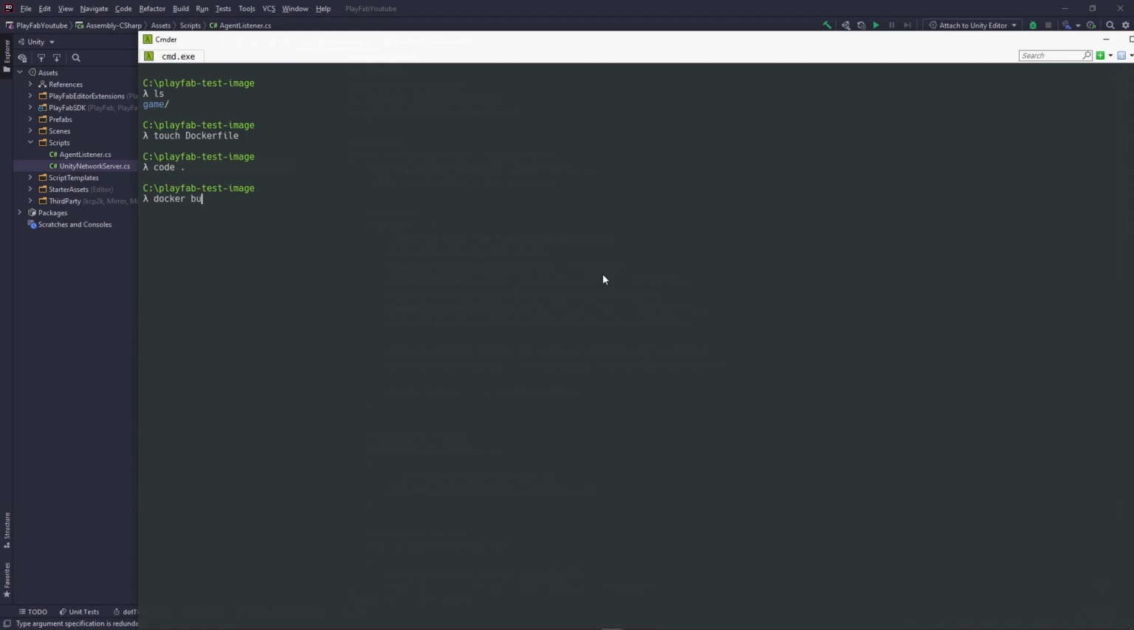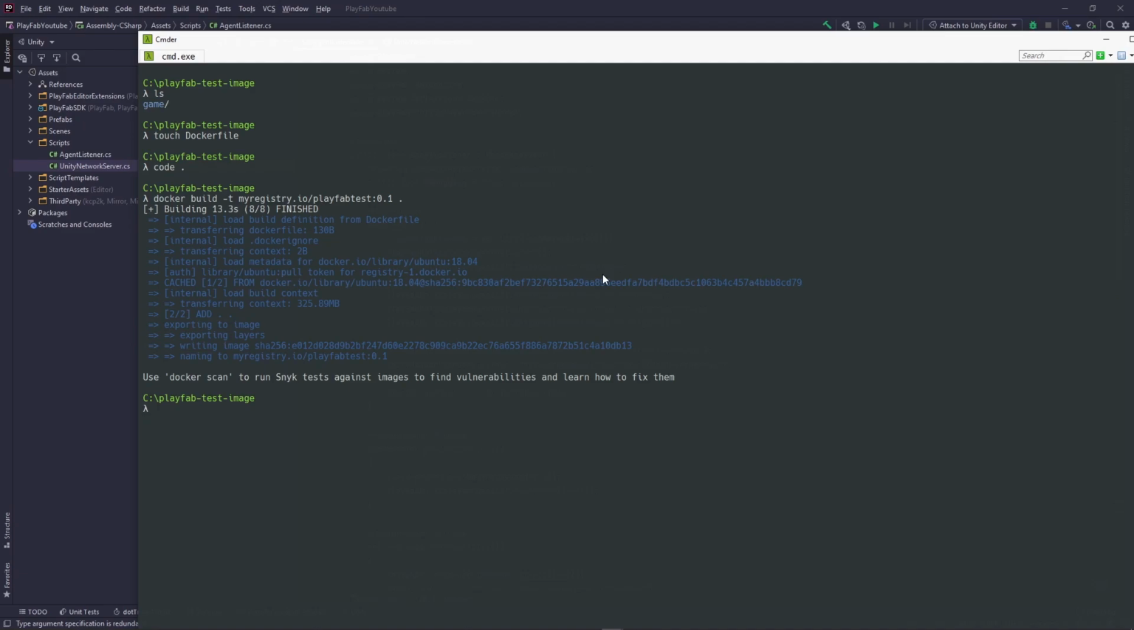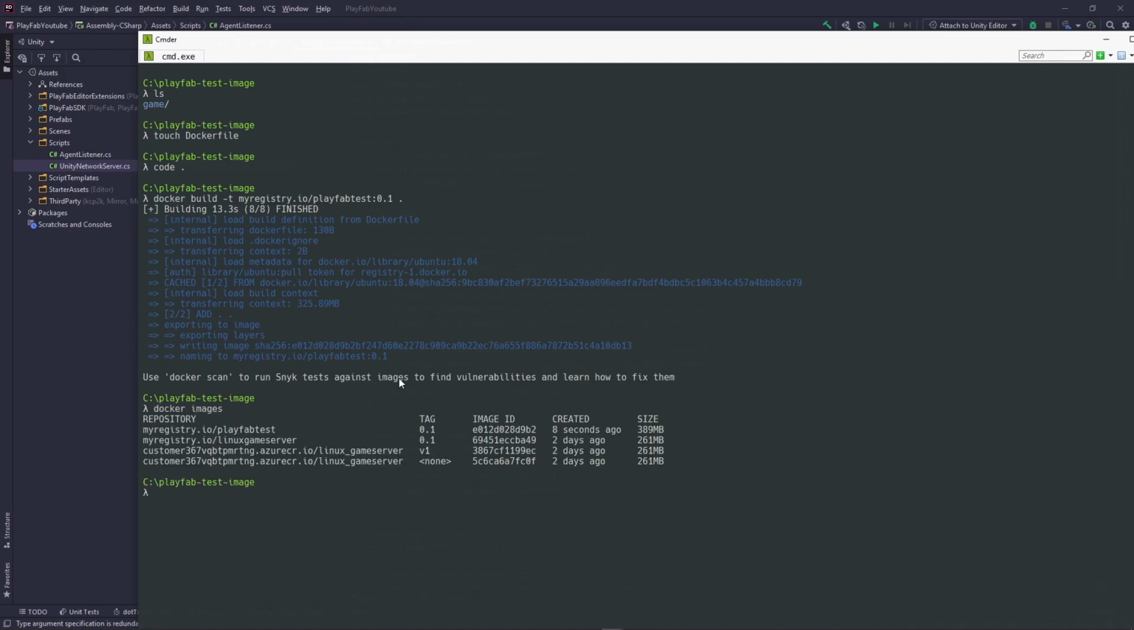So I'm going to do docker build -t. Now -t represents the tag that I want to use. I'm going to give a registry name, which is myregistry.io, it's just a random name. And I'm going to say playfabtest:0.1, which is my version in this case. And dot represents the fact that I want to build an image with all the contents in this folder. Right. So you can see that finished. And if I do docker images, you can see that I have a new image called myregistry.io/playfabtest.